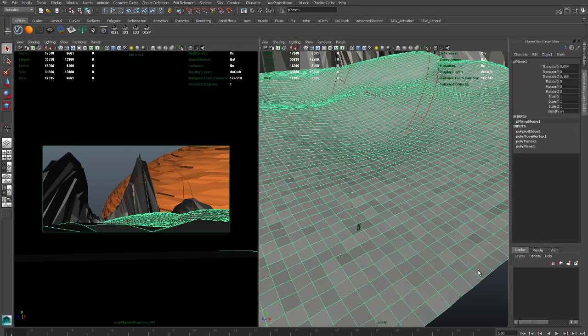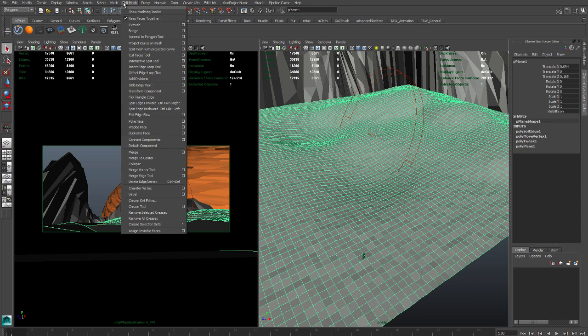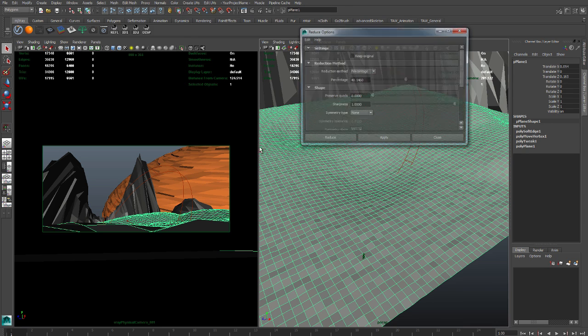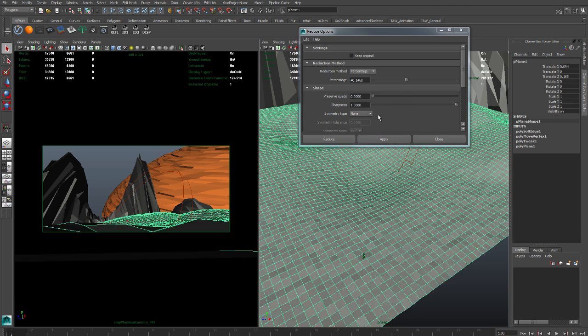And I don't really like the way the plane looks. It's too uniform. So again, the reduce function is just really nice to break up those really even surfaces. And that looks pretty cool.